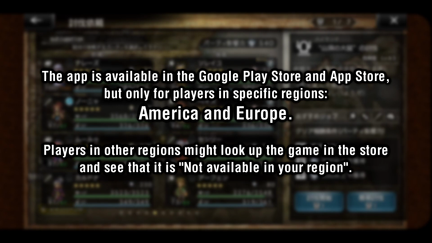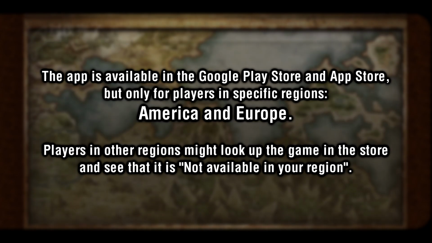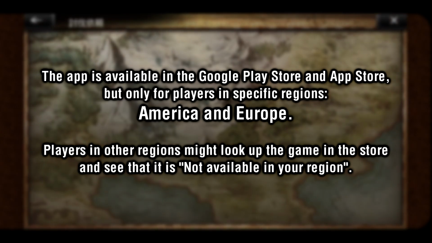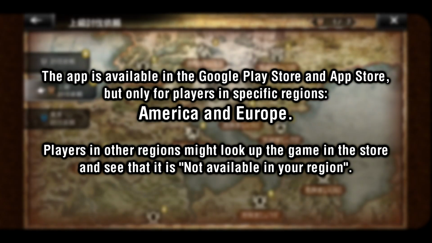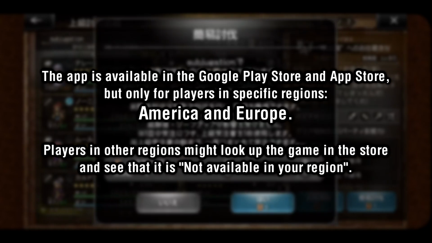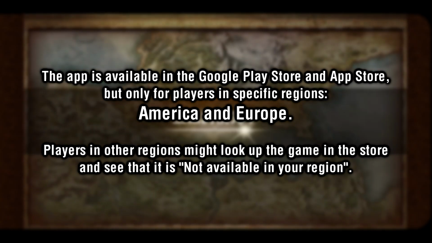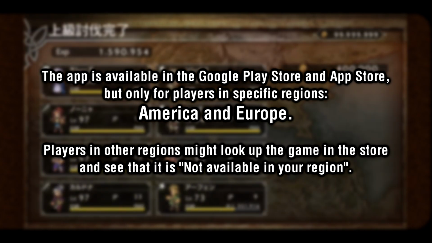First things first, let's quickly touch on what areas the app is available in. Right now, the game is available for pre-registration in the Google Play Store and App Store for players in America and Europe. Now, I have the privilege of being an American player, so I don't have to jump through any hoops to download and install the game, but many of you guys will look up COTC in your App Store and find that the game is not available in your region. Depending on your device, there are different methods of circumventing this.